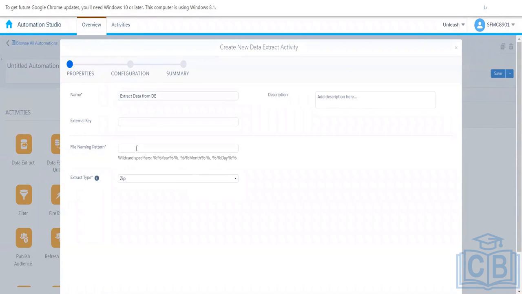The file naming pattern. This is basically the name of the file that we want to generate. Let's say this is my customer information. Here we have some wildcard specifiers. Basically, if we use this wildcard specifier, it will display the current year. Similarly, we can do current month and current day, and in the end we also have to add the extension, that is .csv.